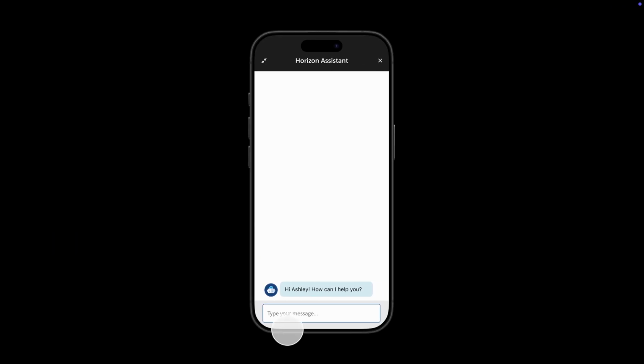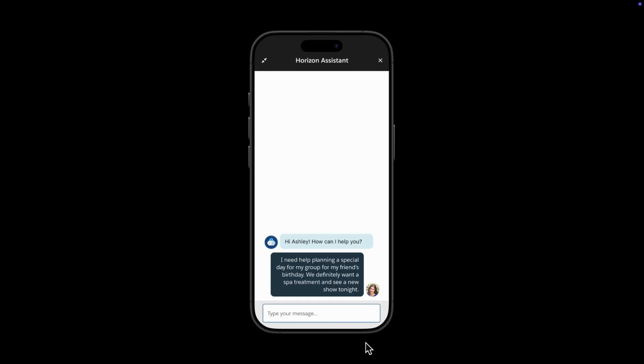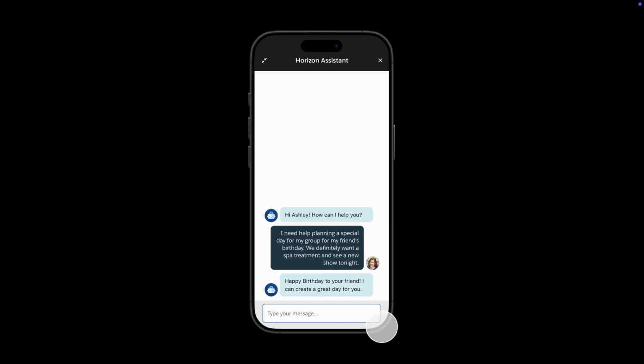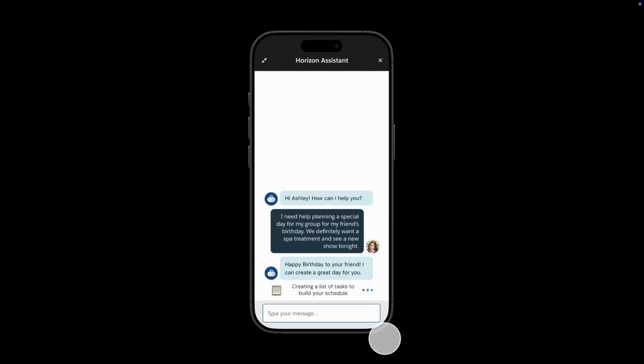So let's see this in action. Ashley is a customer on one of Horizon's cruises. She asked for help to plan out her day. And notice that after the request is sent, the broker is hard at work. Take a look at what you see at the bottom. It's receiving the prompt, breaking it down into tasks, and reasoning about which agents it needs to coordinate across.